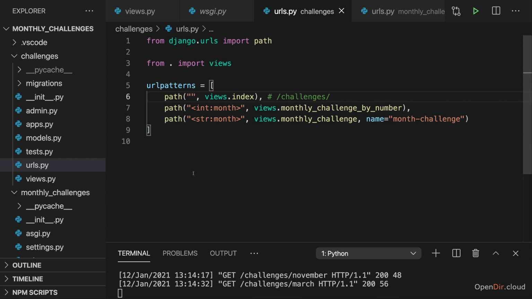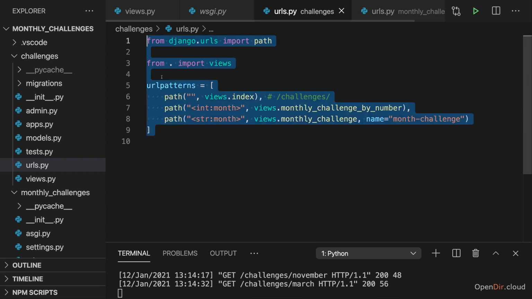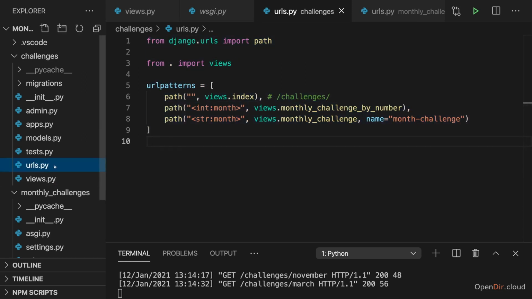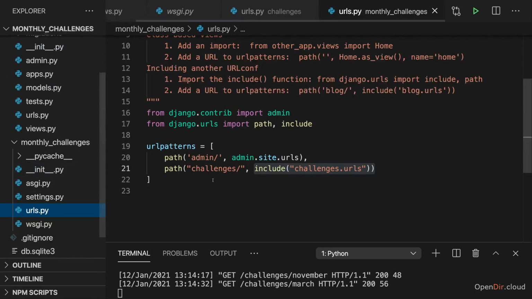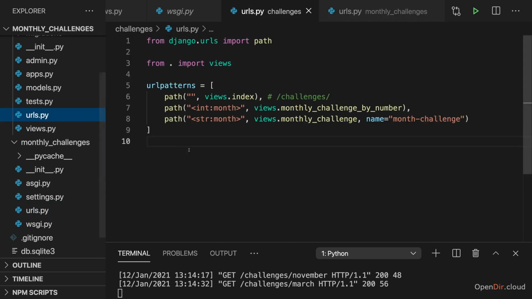And we learned about both. We learned how to register our URLs, and that we register them on the app level to then also link them to the project-wide URLs. There we have the admin URL, which we're not using right now, and then we added this challenges path, which works like a prefix and forwards all requests that start with /challenges after the domain to our challenges URLs.